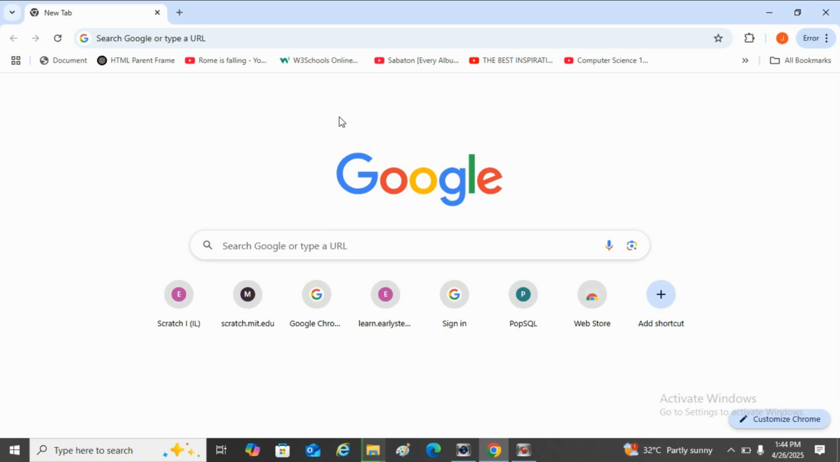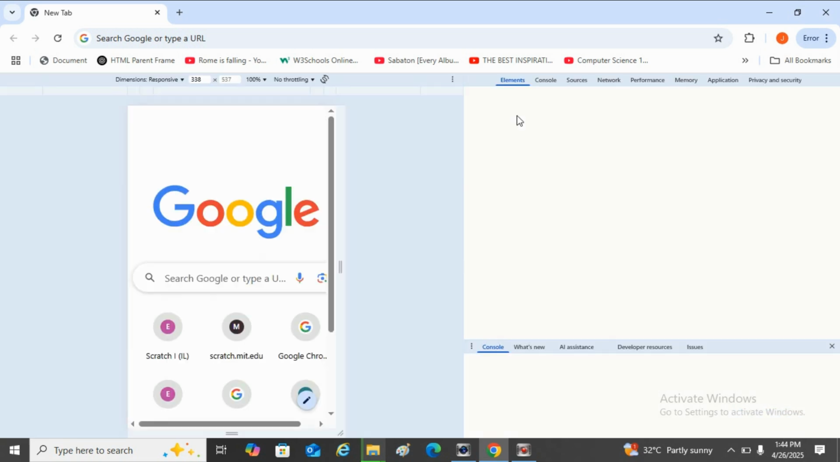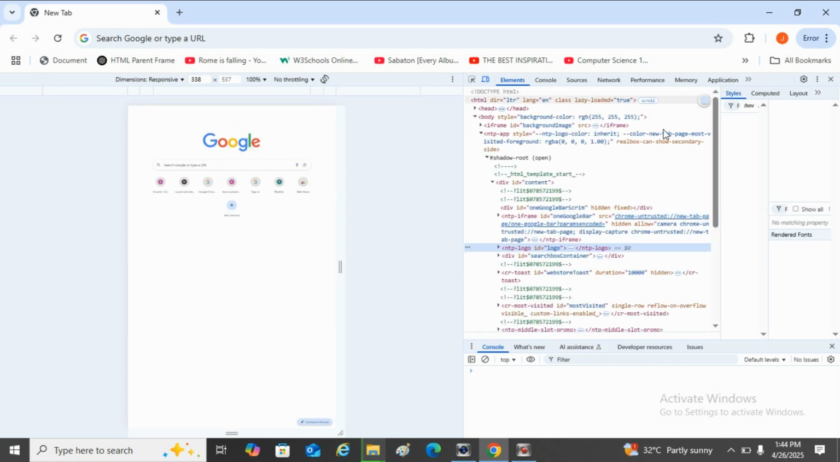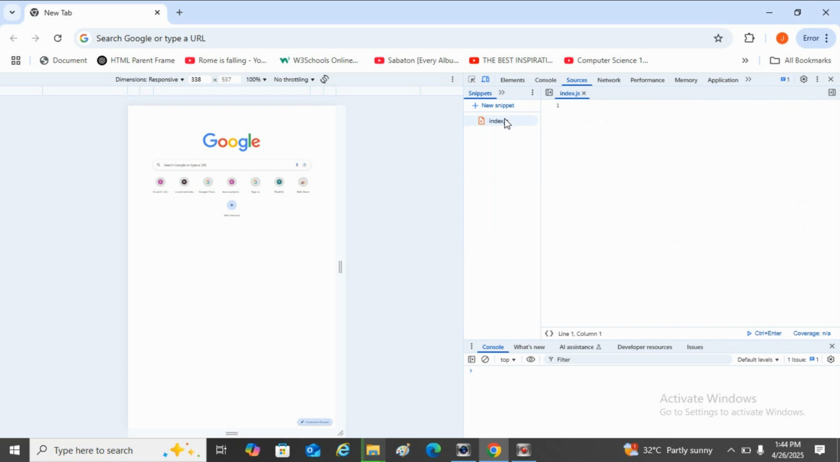Let's go back to our developers environment. This is how we're going to go to our developers environment. We'll left click first and go to inspect, and then this interface will come out. Then we'll go to source, and then you click on index.js.